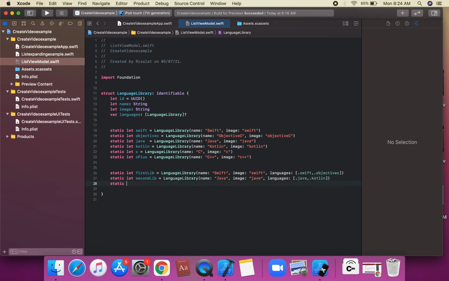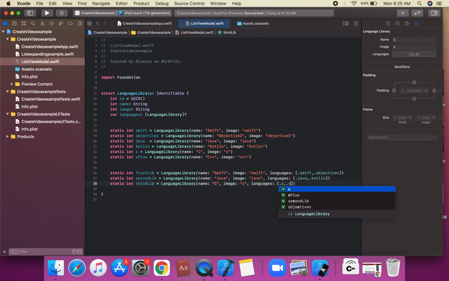We're going to use a language library. The first name is iOS, the second name is Android, and the third library name is C, and we can use an icon, an image of C. We're going to use the library: first is C, and second is C plus plus. We're going to complete this view model, and we can access the static properties.